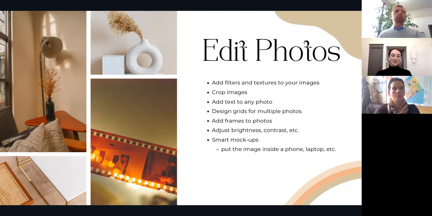A new feature, smart mockups. They're quite cool. I really like them. I use them a lot. It makes it look like you put the image inside of a phone or a laptop. I use this quite often. I think it's a really cool look for designs, and we will definitely go over that in the tutorial. And then you guys can see an example of what that is.